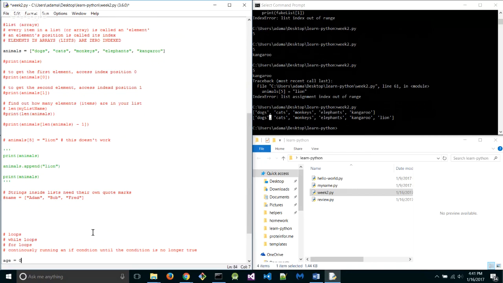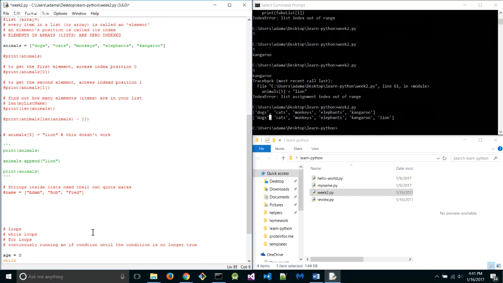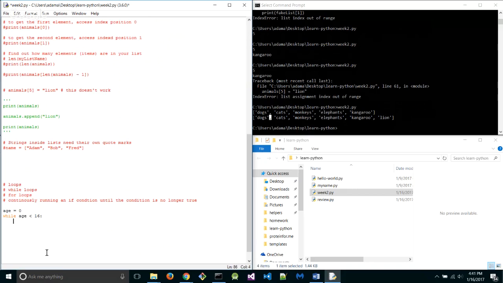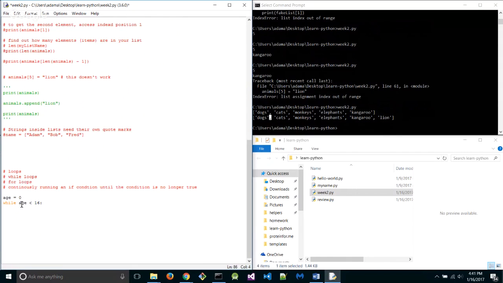I'm going to say age equals 0. So now while age is less than 16, okay? And then same thing as the if statement, to have code inside of this loop, we need the indentation, we need 4 spaces, okay? So that's why it puts an automatic indentation there for us. While age is less than 16, print, you are too young to drive. All right, same thing.